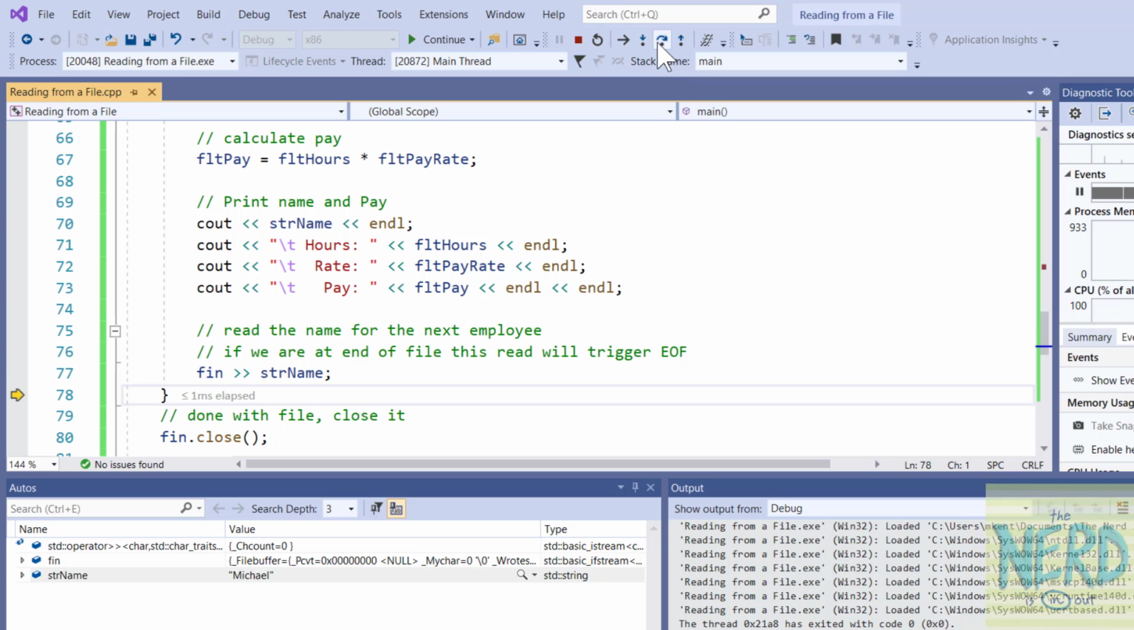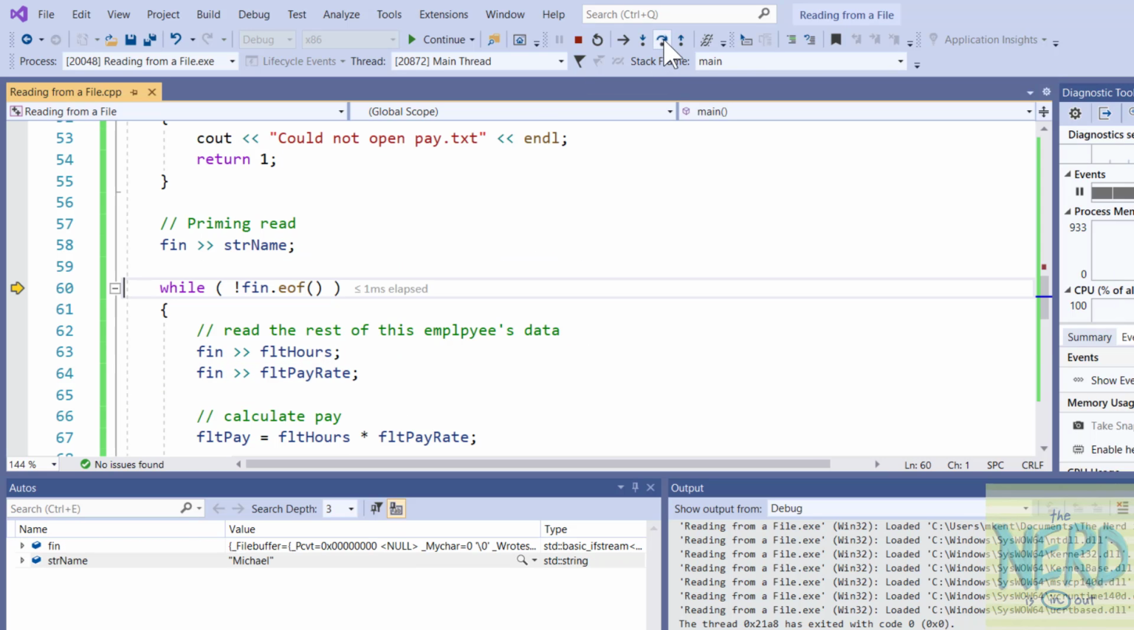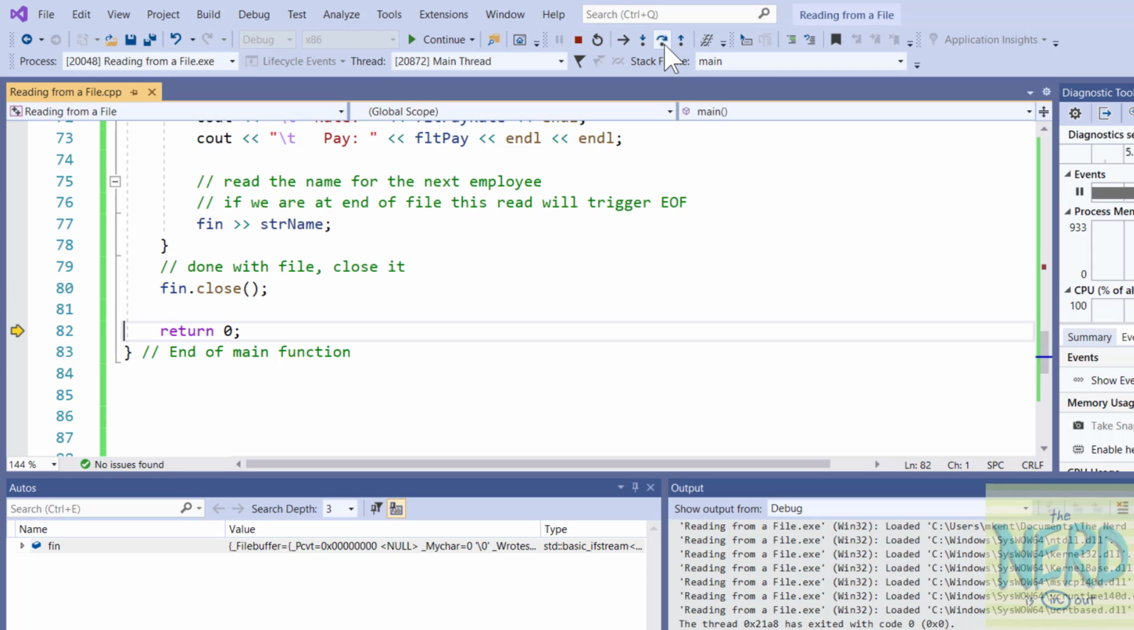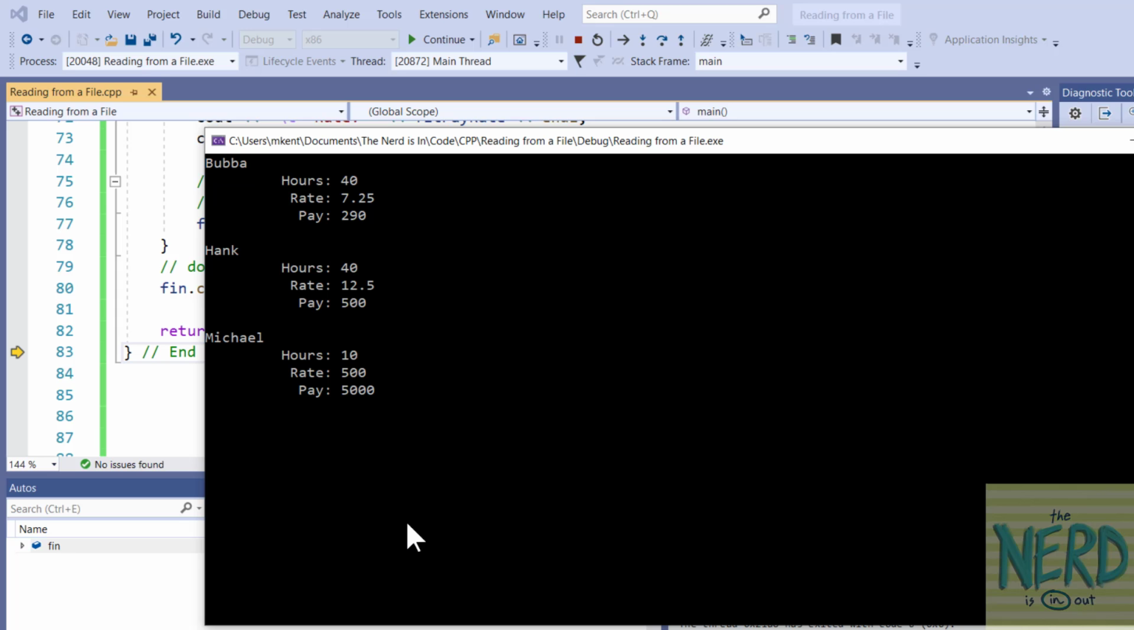I'll hit step over. It's going to go back up to the top. End of file is going to be true. So not true is false. This will make it drop out of the loop. And then I close the file and exit the program. So that is the end there. And that is the basics of reading from a text file.